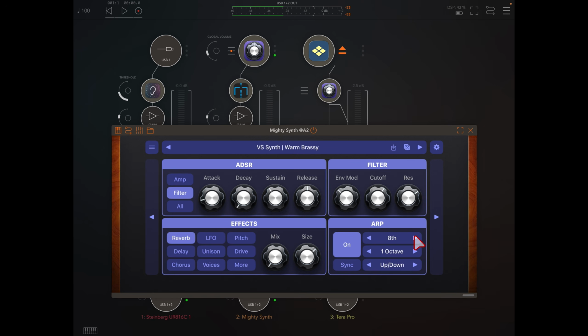Let's speed this up a bit. 1/8 triplets. Take it over 2 octaves, and let's make it go random. I'm playing a chord now. And I can sync it to the BPM. And then we've got a load of effects we can use as well. So, reverb.